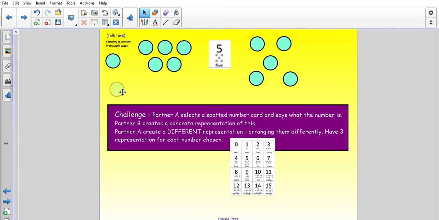I think I'm going to do the most simple way. I'm going to do it in a line. 1, 2, 3, 4, 5. Excellent. So now we've got the number 5. We're showing it in this way. We're showing it in another way, but it's still 5. And then another way. It's still 5. We're just showing it in a different way.